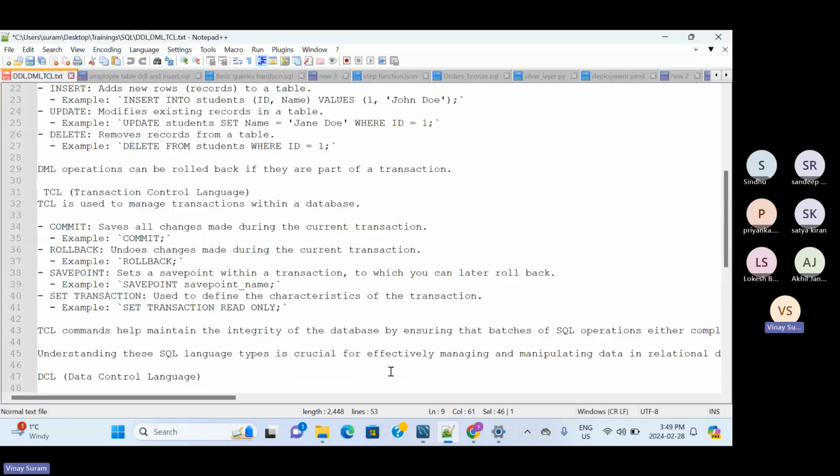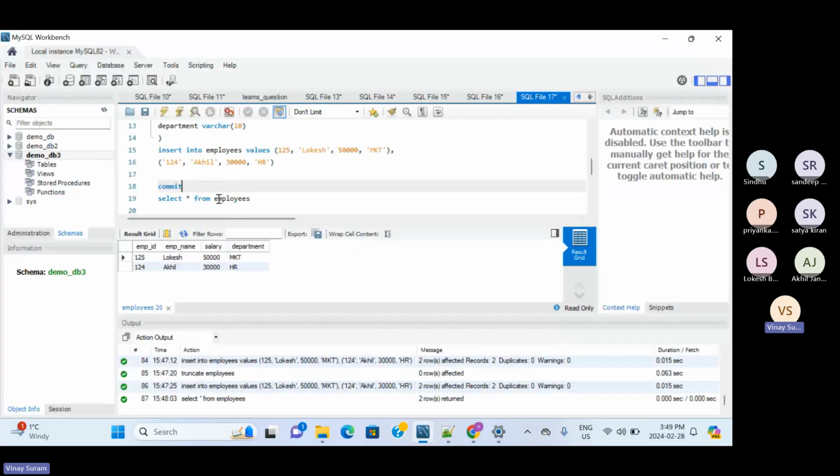So if you could see, we have transaction control language. TCL is used to manage transactions within a database. And commit saves all changes made during the current transaction. Current transaction means inserting, updating, modifying, whatever you do on data. So let's suppose you have inserted, and again you have one more statement like inserting again.